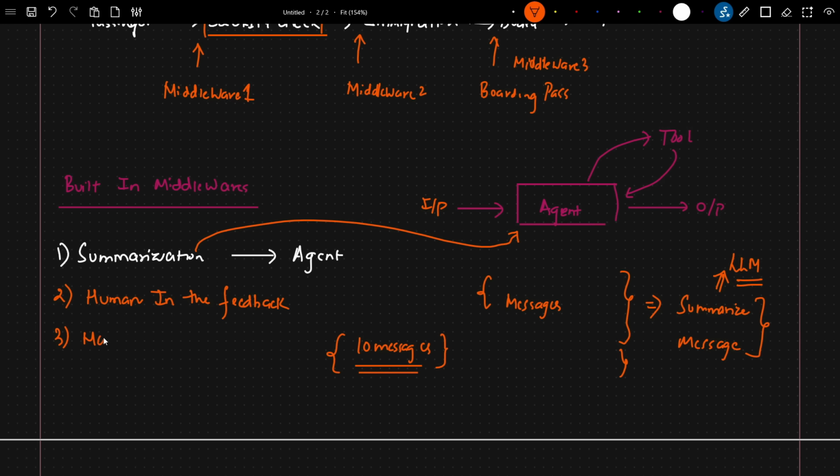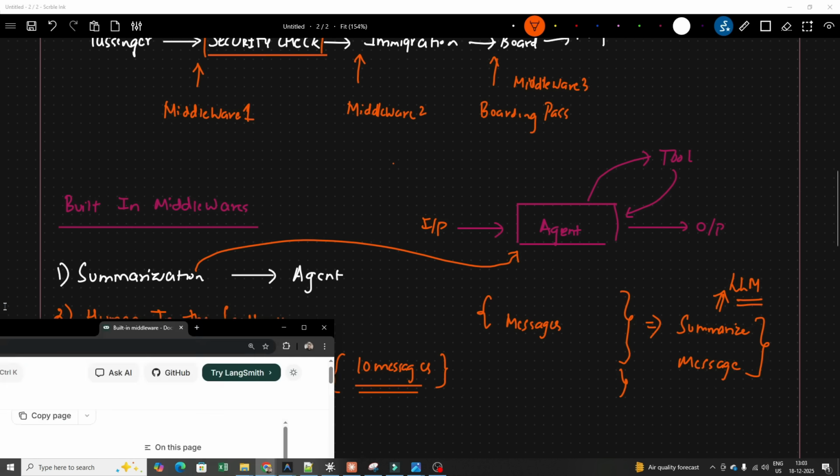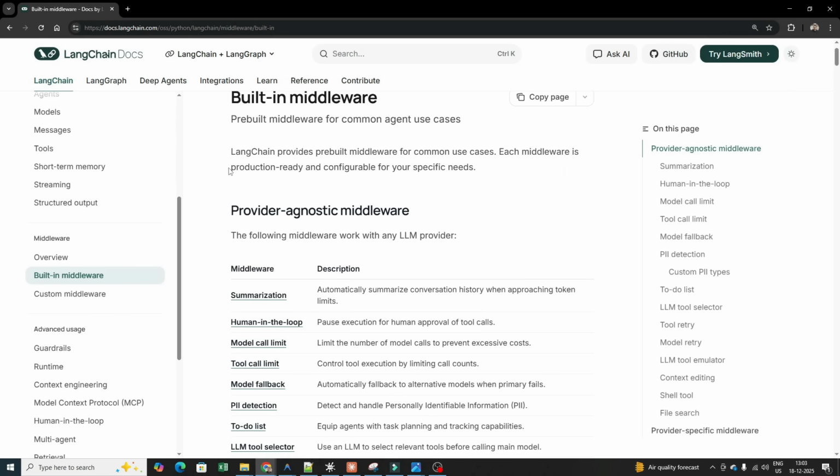There is model tool calling. There is one more very good built-in middleware, and there is a list of middlewares which we can use, like model call limit. Model call limit basically means limiting the number of model calls to prevent excessive cost. There are many. I'll just show you the documentation.